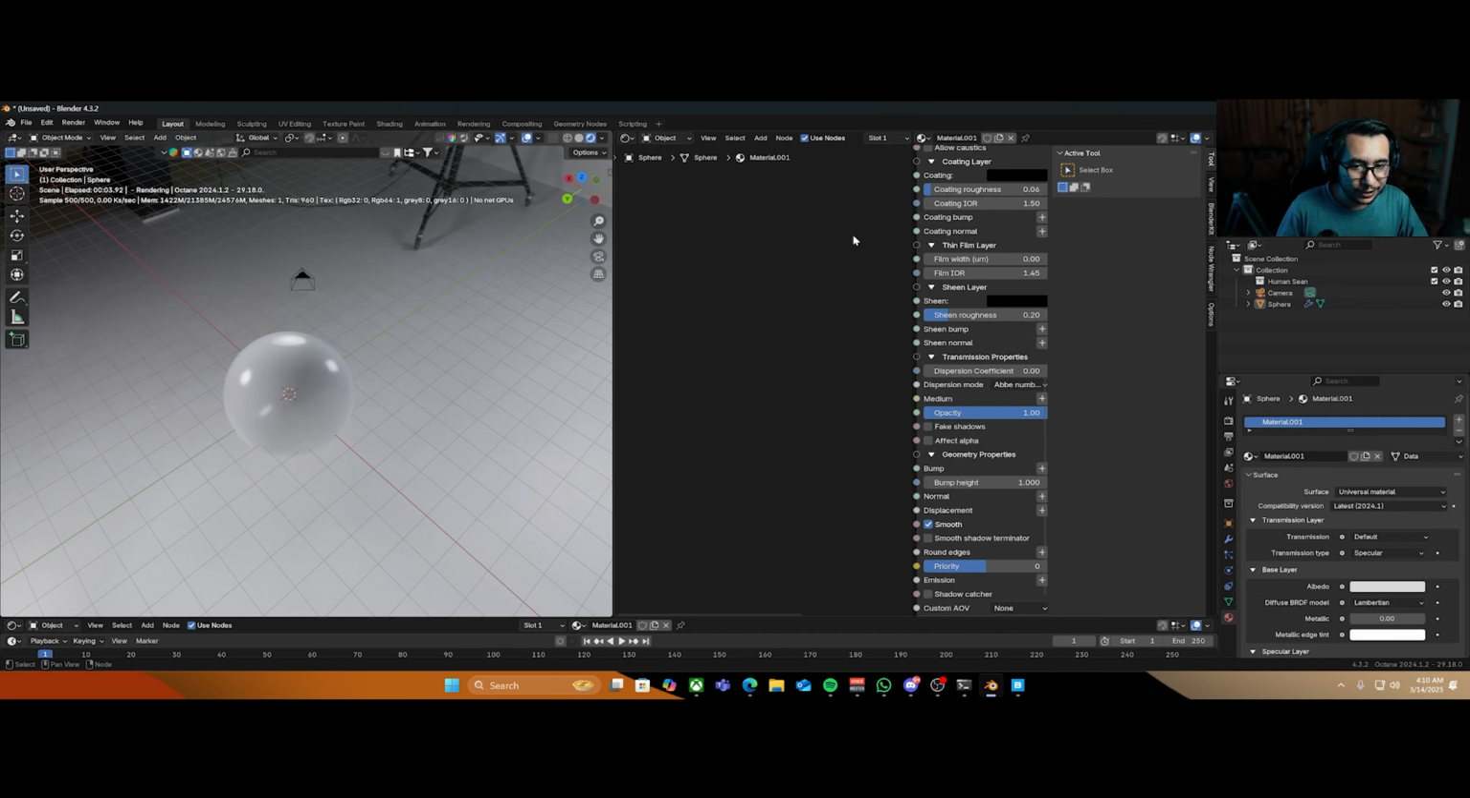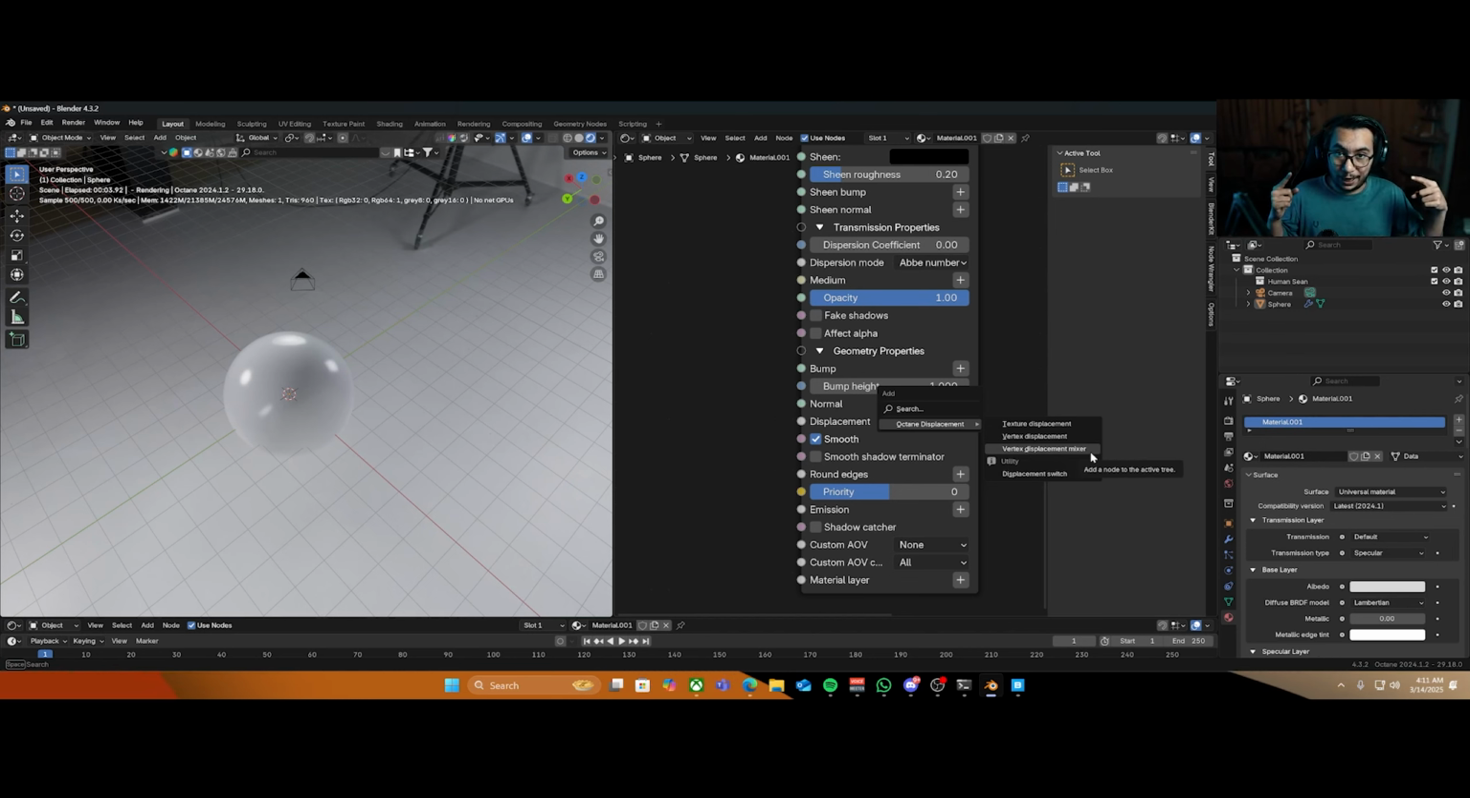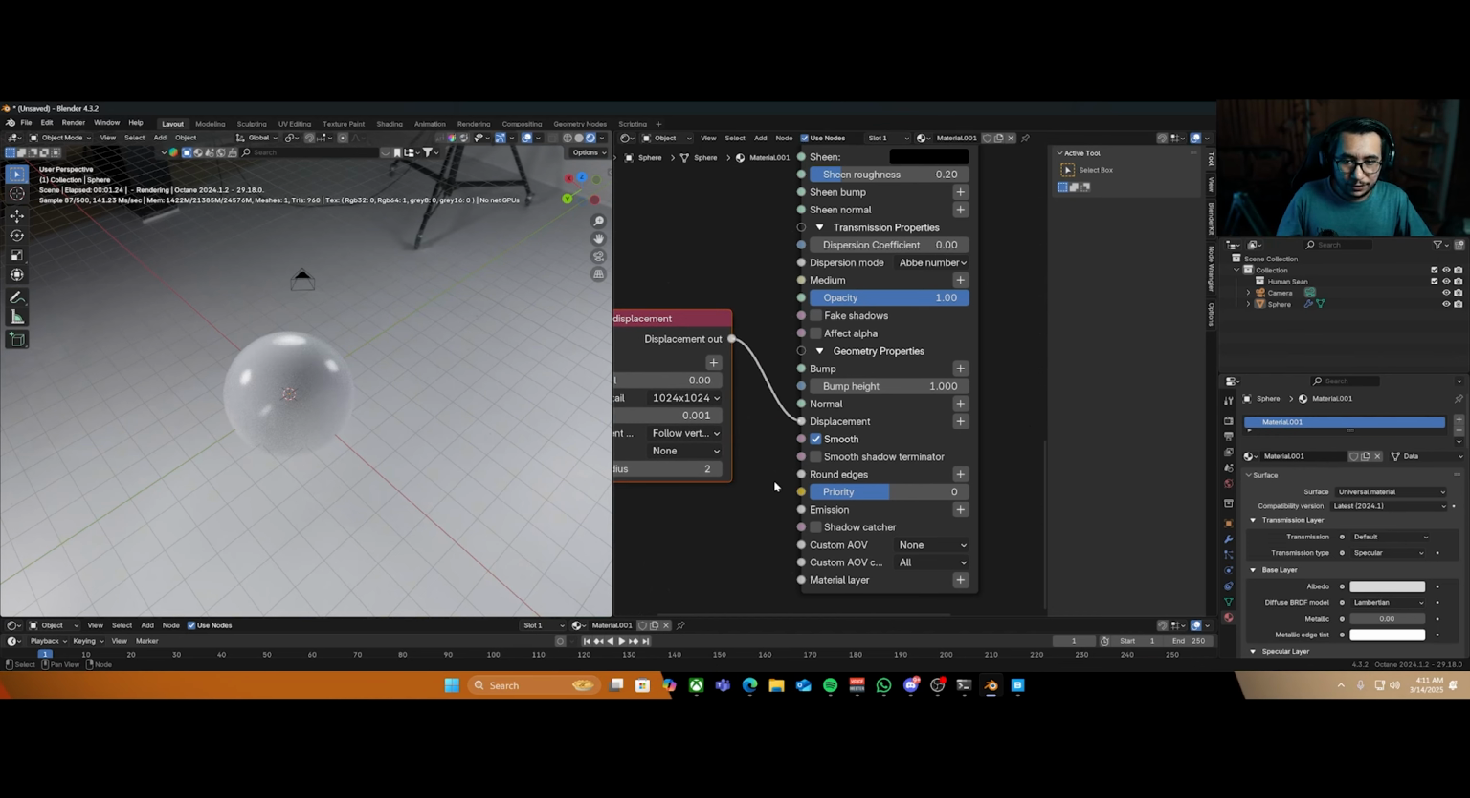It's pretty simple. If we come over here to our universal shader, or any shader that gives you the displacement option, you can just click on it and you'll get texture displacement, vertex displacement, vertex displacement mixer, so you could add in multiple displacements and turn them into one, and displacement switcher, which is pretty self-explanatory. So we're going to be starting off with texture displacement.